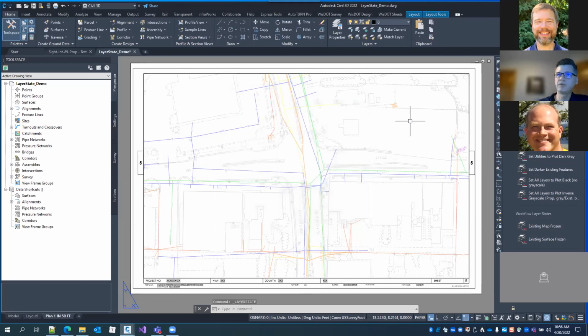So that should save a lot of time for people doing plan sheets for utility plans and things like that. If you need to apply these layer states, you won't have to manually go through the layers and figure out which layers in my X references I need to adjust the color for and things like that. This just handles that automatically. Any questions on layer states?